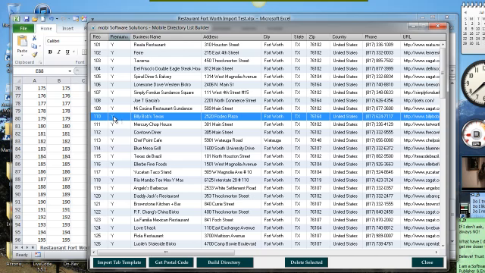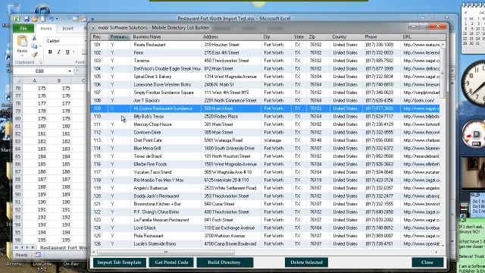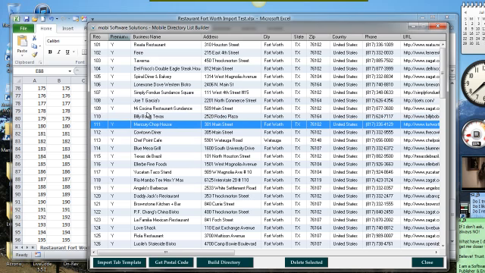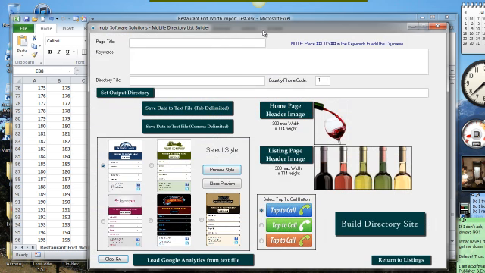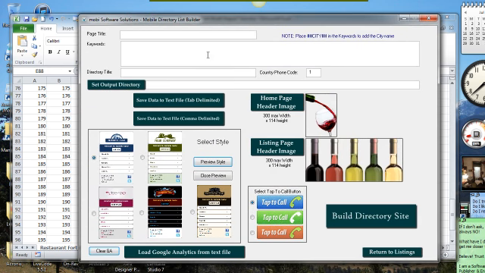I also want to demo what happens. Right now we have everybody as a premium, but I'm just going to take Billy Bob's off of premium and show you what happens. So now that our list is ready to output, we're going to click the Build Directory button to head on over to the Build page, and we're going to enter a title.